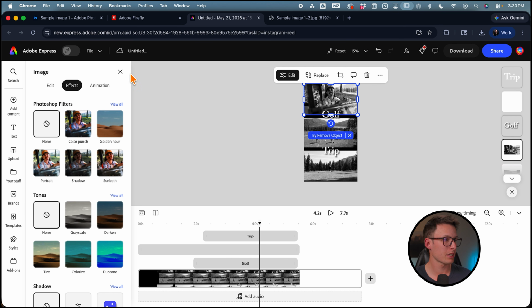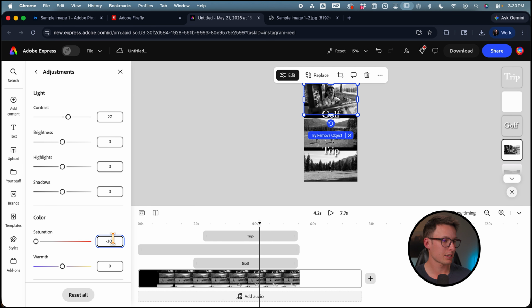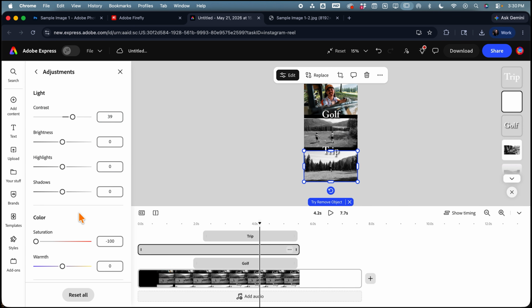Now these are all black and white, so I can even edit those as well. I'll go to edit, adjust, and they're all currently set to -100 saturation. So I'll just set that to 0, so it's different from the base template, and I'll get something a little more refined to my own.